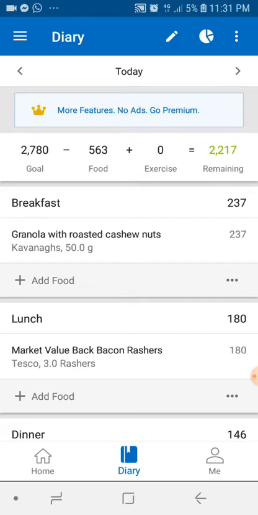You're going to have to set up an account, and you can do that through your Facebook or through your Gmail. Connect it up automatically. Once you're in, it's going to ask you to put in your age, your height, your weight, your goals, etc. And then it's going to give you a daily caloric goal based on the information that you're entering.